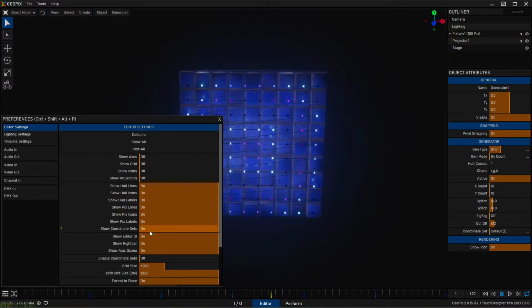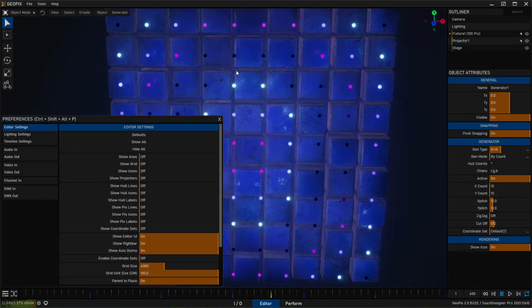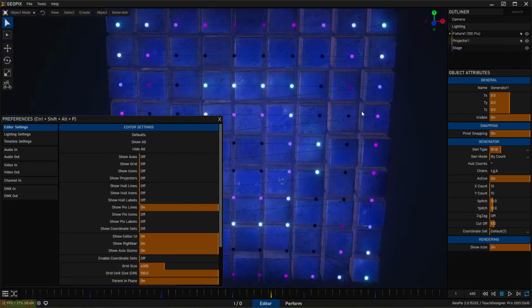The next section here, these 1, 2, 3, 4, 7 parameters, turning these off is going to give you back a little performance as well, but it's also going to help declutter your fixtures. So one of the things you probably noticed was the pix line, which is this very thin dark blue line that kind of cuts through all of our pixels.